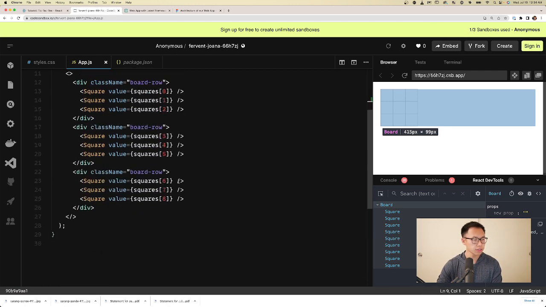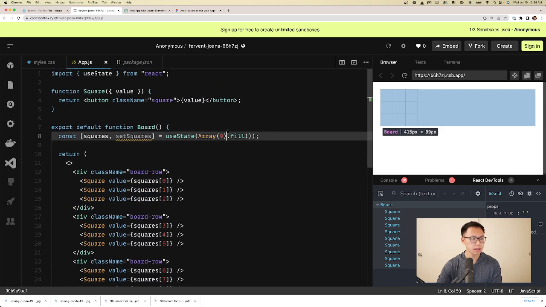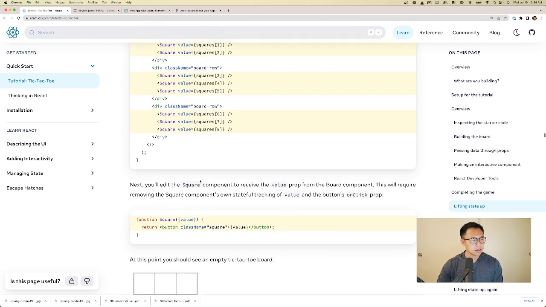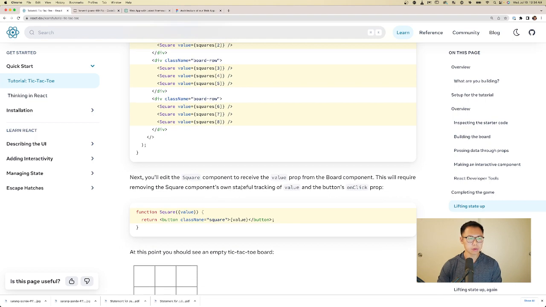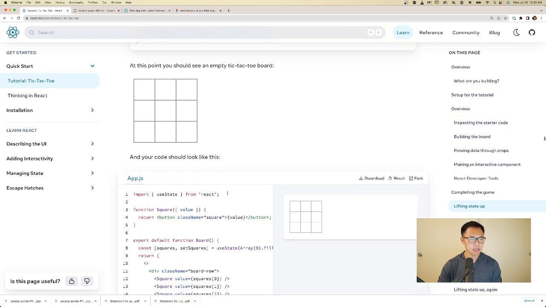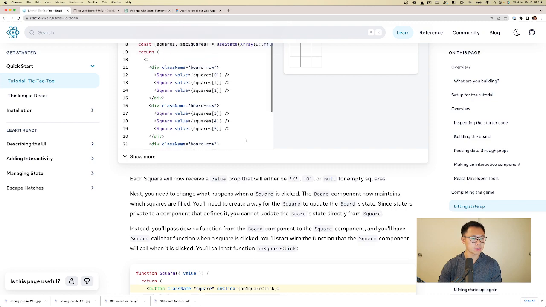Okay, so as the tutorial said, put the squares in. The squares are displaying now. Next, you'll edit the square component to receive the value prop from the board component. This will require moving the square's own stateful tracking of value and the button's on-click prop. Okay, that's what we already did. So now it's empty, right? Great, that's what we did. Each square will now receive a prop value that will be either X, O, or null for empty spaces.